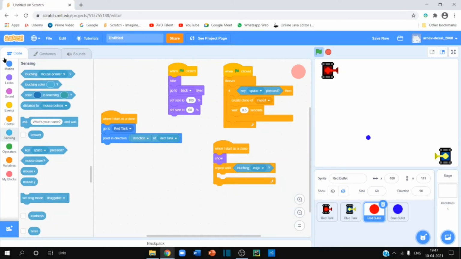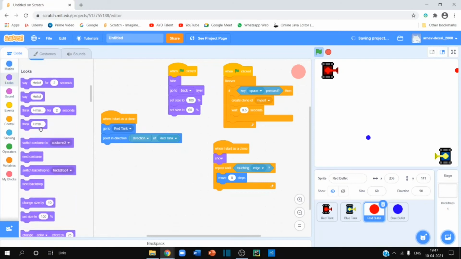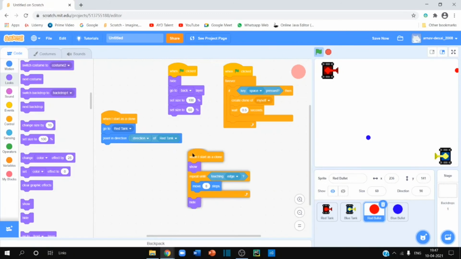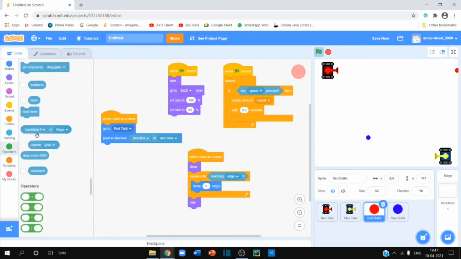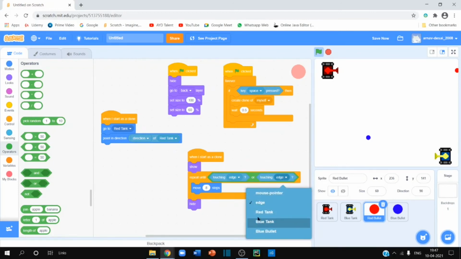We're going to say move, let's say about 8 steps, I guess. That should do. Yeah, that's a good bullet speed. And then we're going to say hide so that it hides when it touches the edge. In fact, let's put an OR here and make this blue tank as well. Great. Now let's see if this works.